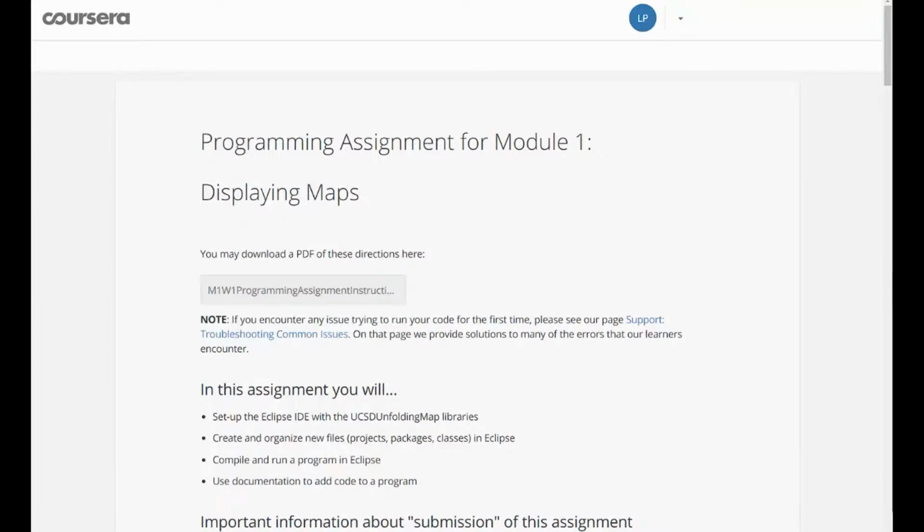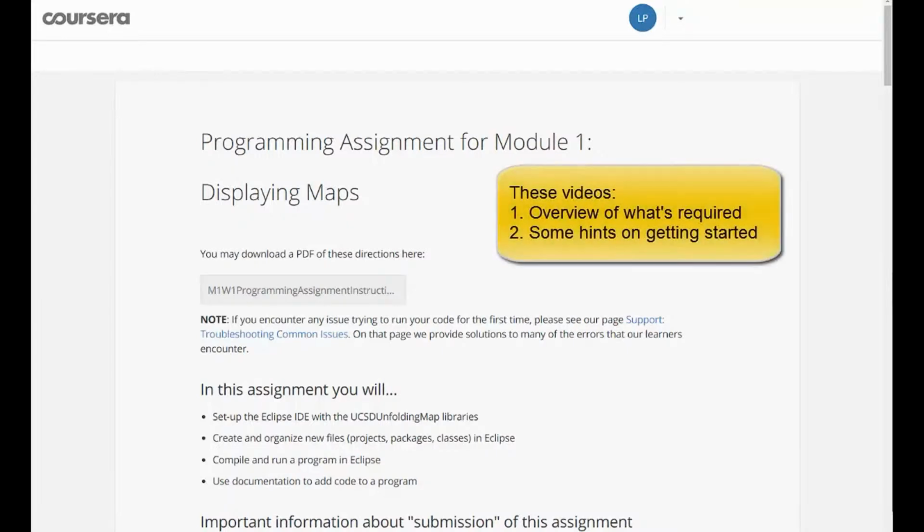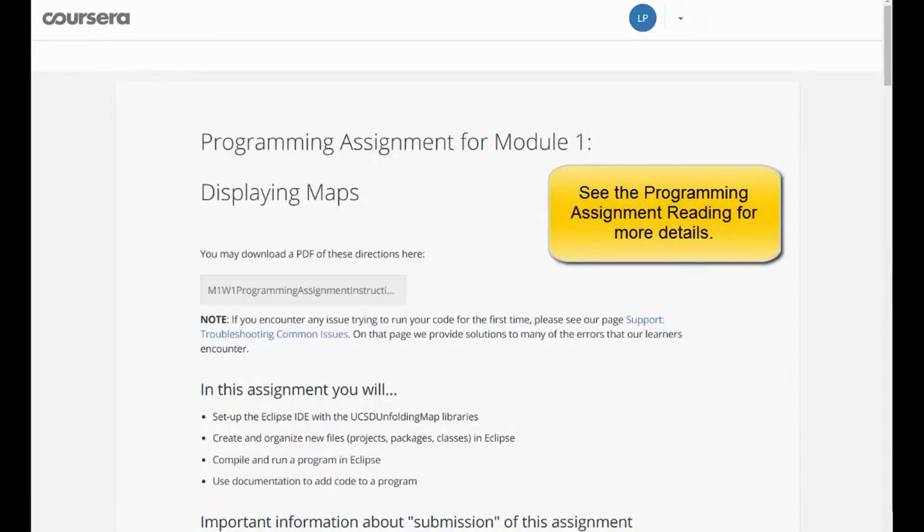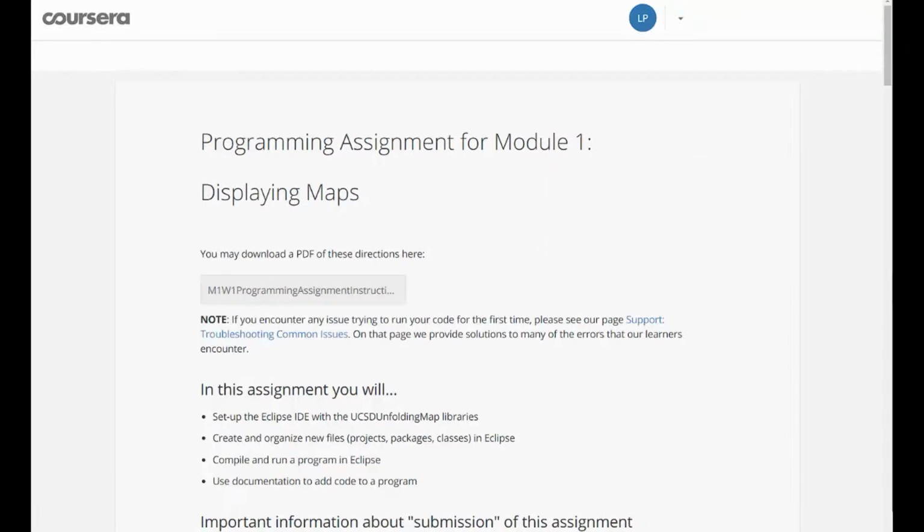The role of these videos is first to give you an idea of what's required for the project, and secondly to give you some hints about where you should look at in the code to help solve the problem. So this video is really a high-level view of the programming assignment along with some tips. If you want the full details of the assignment, you can always go to the reading on the programming assignment. So for now, let's dive into the code.